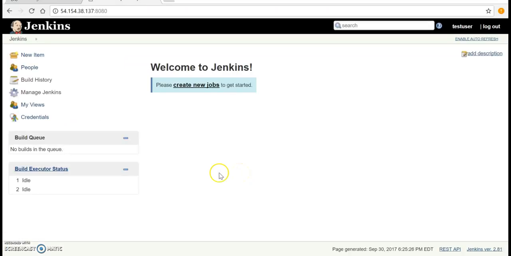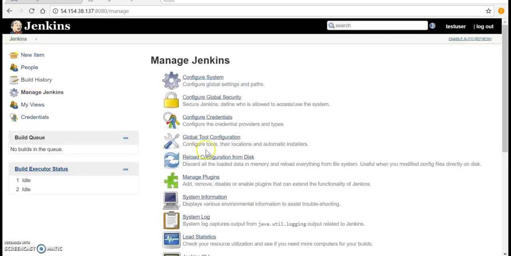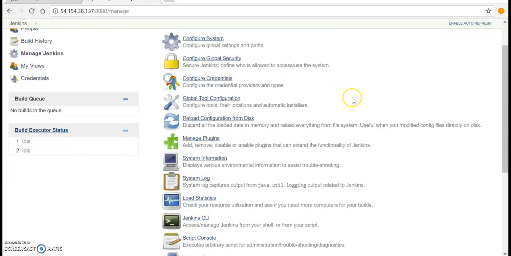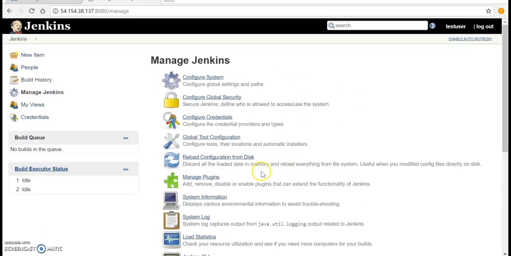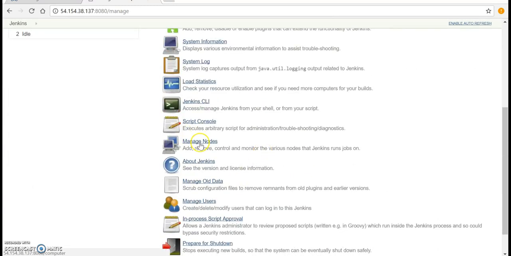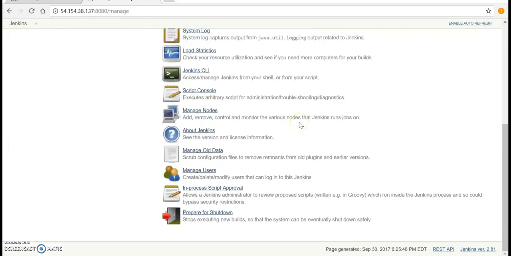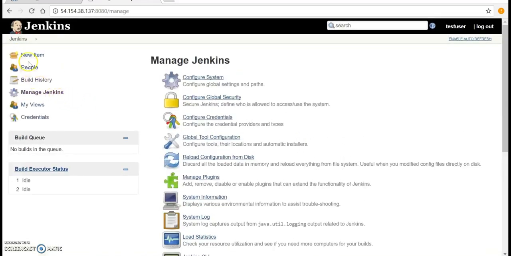Let's take a quick look at the portal again. So this is your Jenkins portal. You can create new jobs here, or you can manage Jenkins. So there are a lot of configuration options provided here. You can manage your plugins. You can add, remove, or disable plugins, or you can manage nodes, like you can add slave nodes to the Jenkins master. You can configure the system or global security or credentials. So a lot of options are available here.